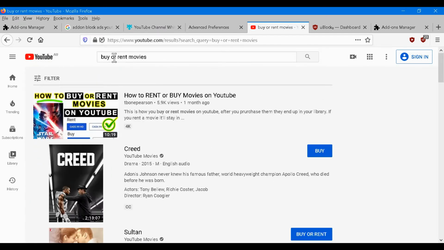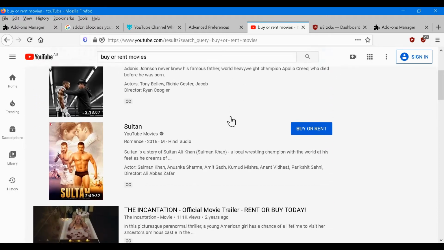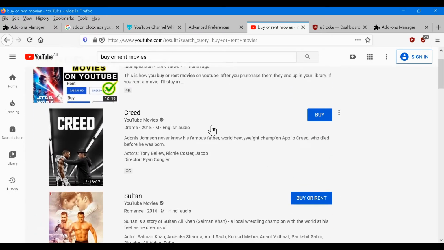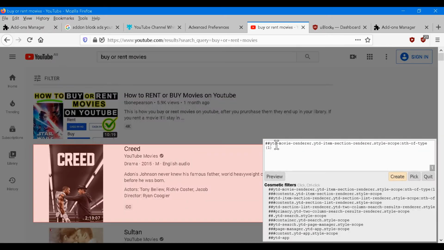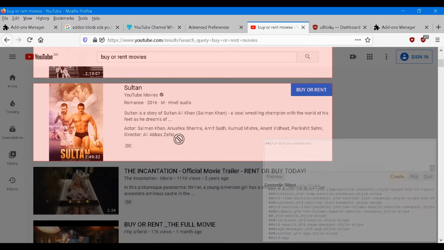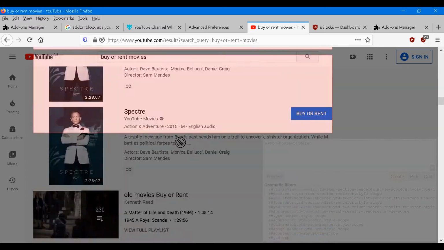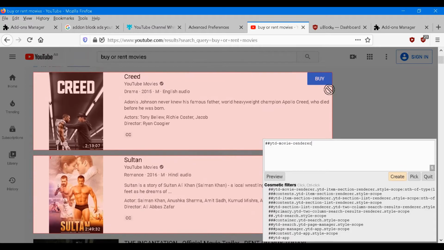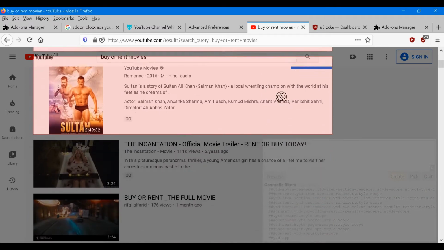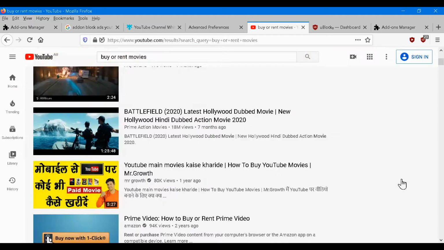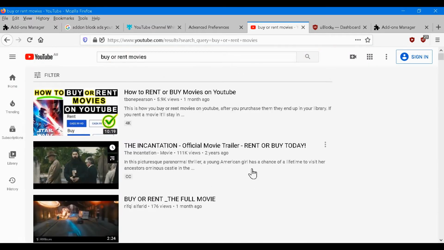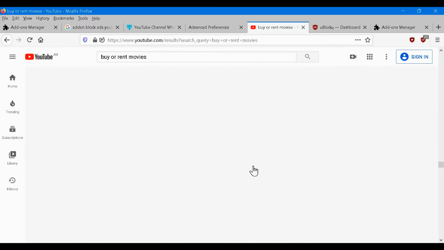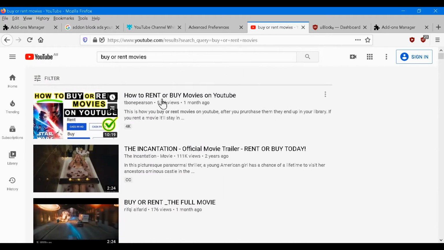Filter. Notice I went buy or rent movie specifically, and as you can see, buy or rent. Yeah, YouTube movie renderer. We can just do the following and just block every single movie renderer that comes up. It's a lot easier than blocking based on a tag that says buy or rent, but not really necessary. We've almost got rid of every single annoyance except for a couple.